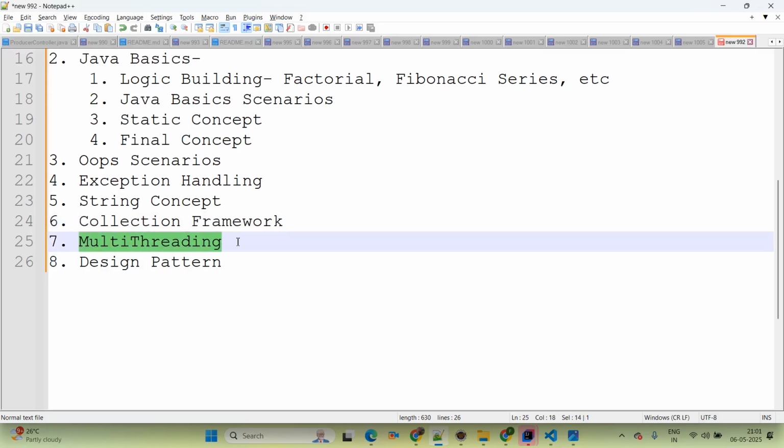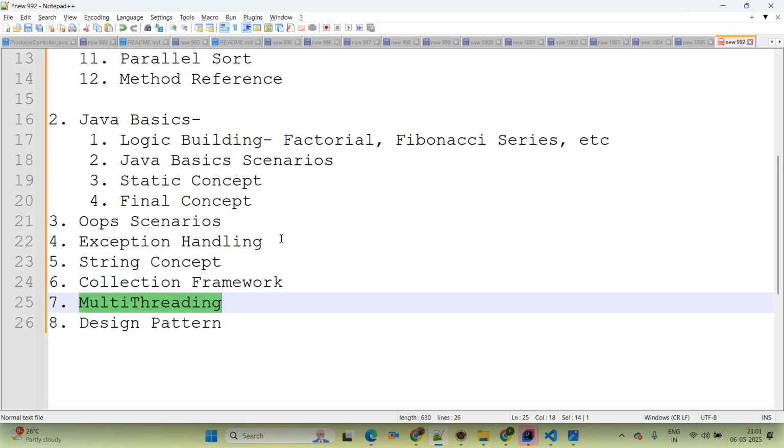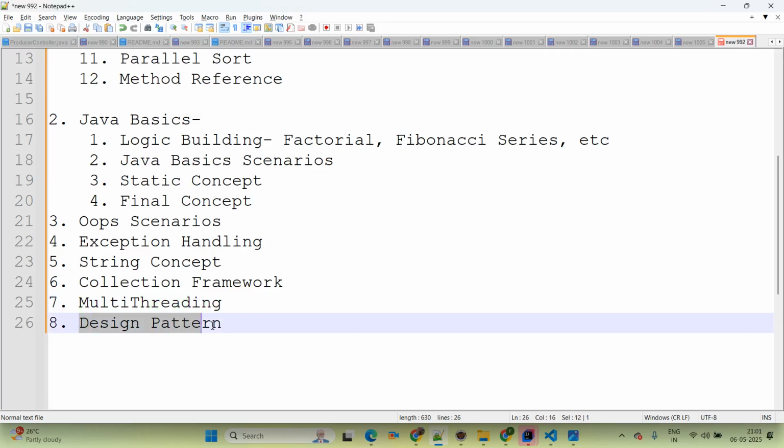Coming to next is multi-threading. It means two or more threads simultaneously come into execution and execute at the same time. In multi-threading, there are thread methods, right? Like yield, join, wait, sleep. A number of such coding questions will be covered under multi-threading as well. The next is design patterns. There are three types of design patterns: creational, structural, and behavioral. The coding will be covered under design patterns once we start the design pattern sessions.